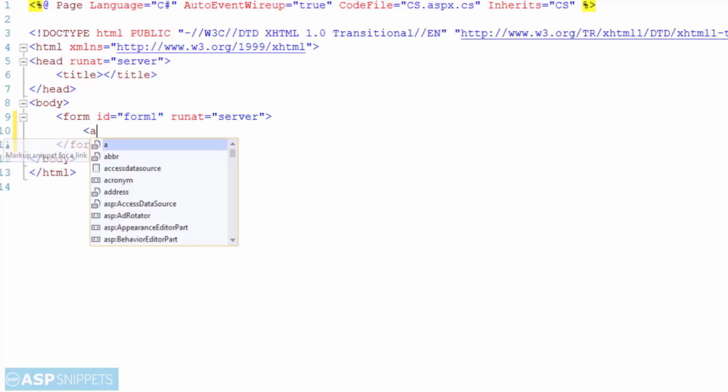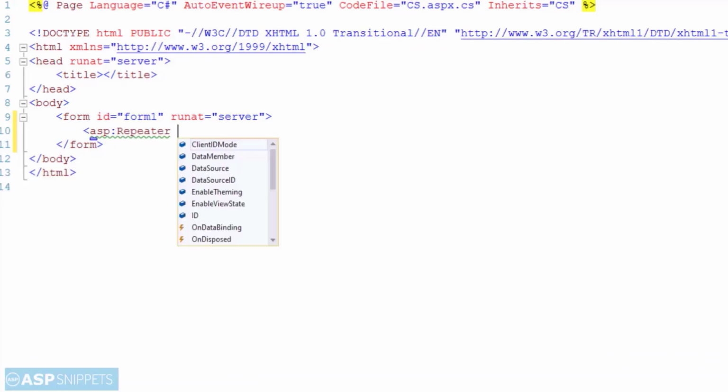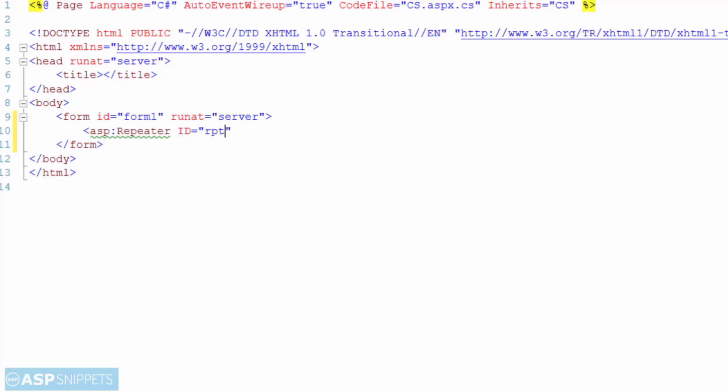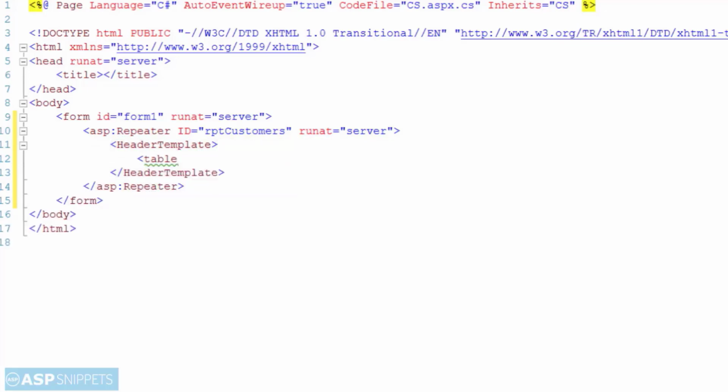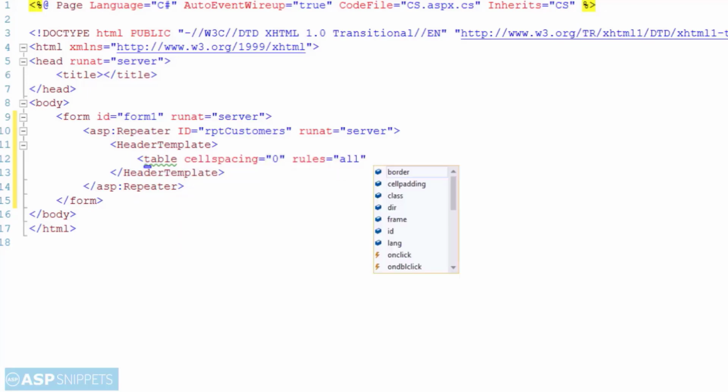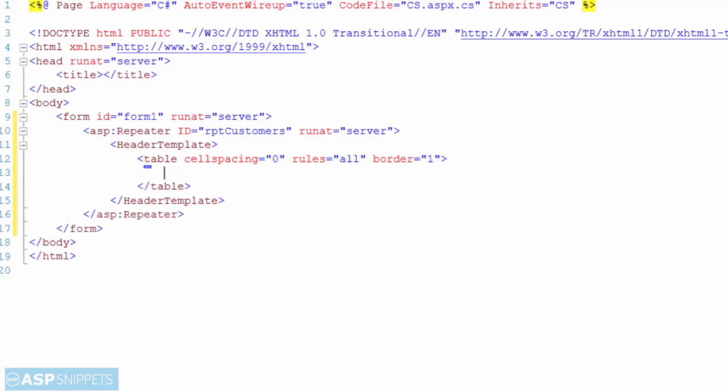So let's start. I'll start by adding a repeater control. Now I will explain some basic information: this particular repeater control will display data in HTML table format, and hence I am making use of an HTML table element inside the header template. As you can see, I am making use of the header template to define the columns for the HTML table.